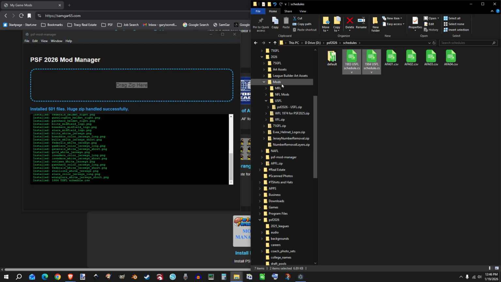Now, if you have an old league file for, say, 2025, it'll install it in 2026, and it will take the league file and dump it in the conversion folder. So let's see if this works. Here's the WFL, and it was a 25 league.